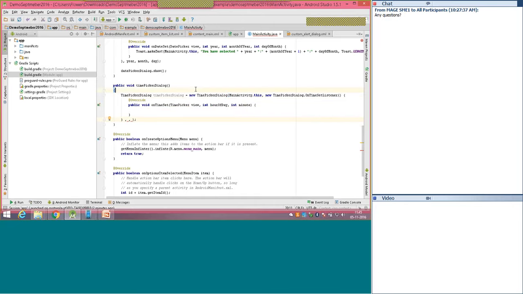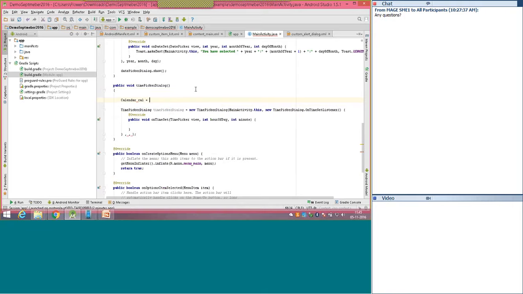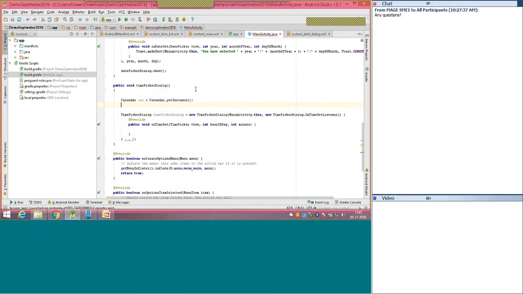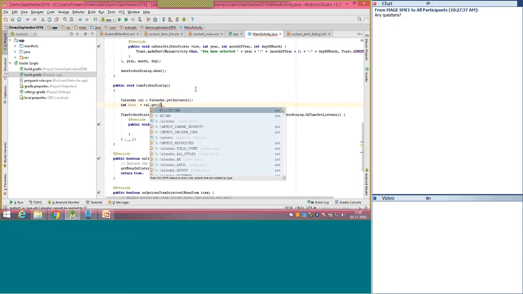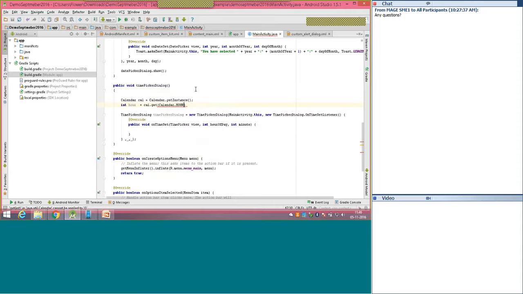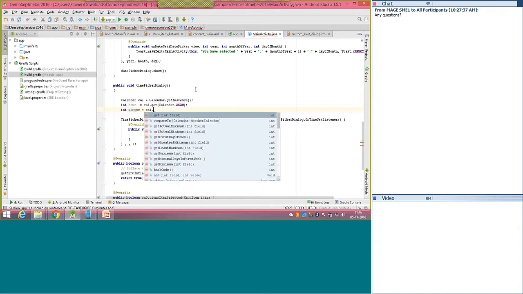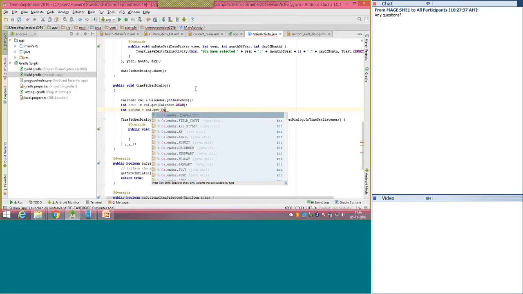Similarly, Calendar cal equals Calendar.getInstance. First is hour. So cal.get(Calendar.HOUR), this is for hour, and for minute, cal.get(Calendar.MINUTE).